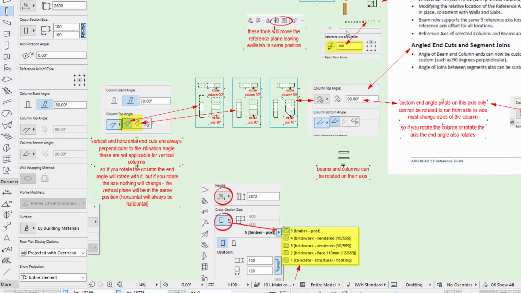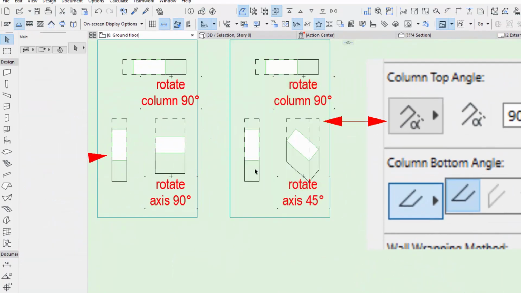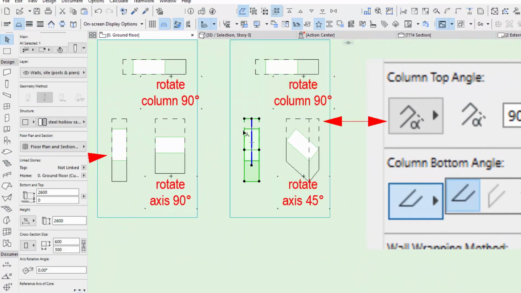So I've got some columns here which I can hopefully explain it a little bit. I've got 3 columns here. This is just a regular column. It's inclined at an angle of 70 degrees. This is the same column, but I've rotated it by 90 degrees in plan. So it's still inclined at 70 degrees, just rotated around by 90 degrees. And this is the same column where I haven't rotated in plan, I've rotated on the axis. So I've actually twisted the column on its own axis. So it's still sloping at 70 degrees, but it's twisting on its axis.